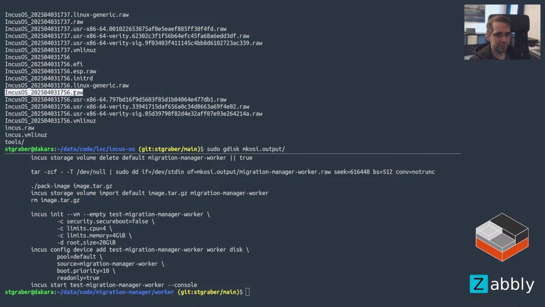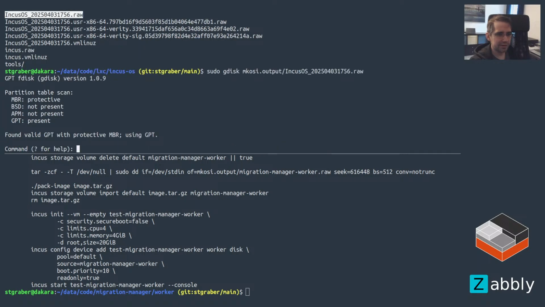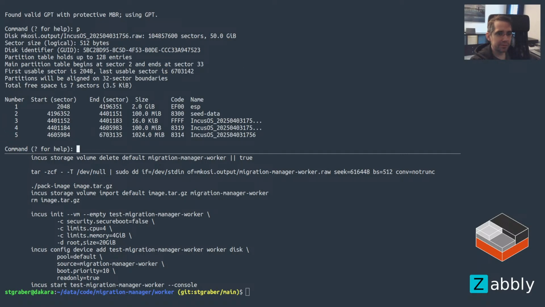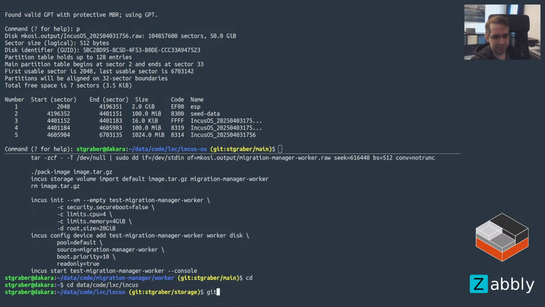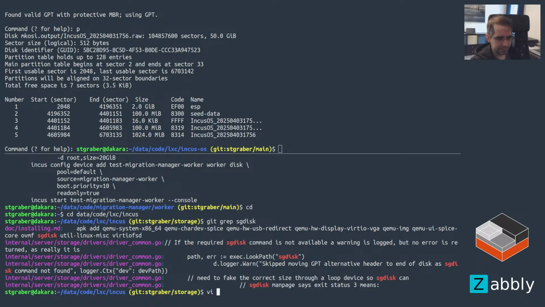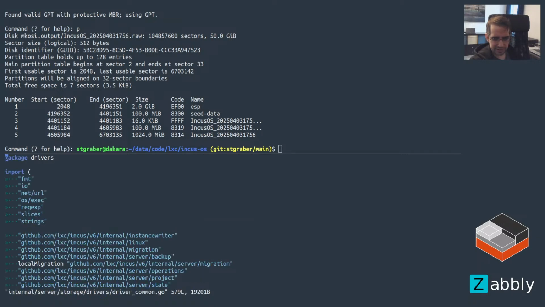Let's see. So if I open that in gdisk, what does it show disk-wise? So total free space, 7 sectors, 3.5 kilobytes. Yeah, so that's wrong. What's the command we do? Because that's something we do within Incus on our own disks. We call, I think, sgdisk, and we tell it to effectively resize to match the new block partition. Yeah, it's in here. So we just need to run that command here, and that should make it behave again.